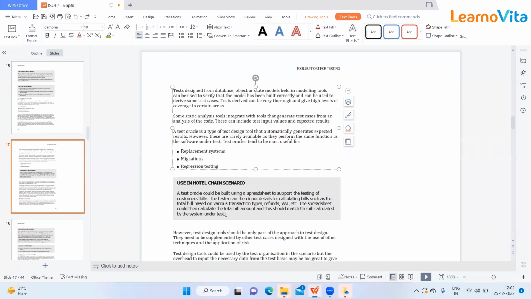Now, let's try to understand this example. In the test oracle, they have already defined a spreadsheet which automatically calculates the bill if you provide the data into that spreadsheet, and you have written the test case in your test design tool. So you can check from that spreadsheet, for these kinds of bills, which kind of output should come and how much the total bill should be. In that way you can use this kind of test oracle.